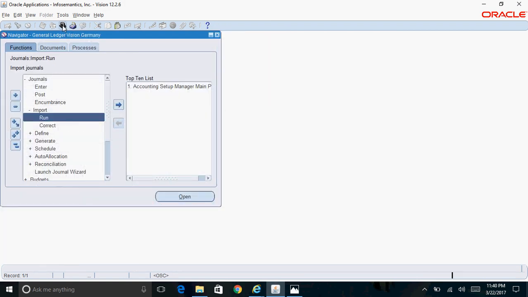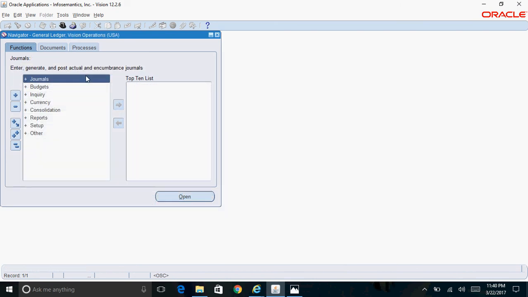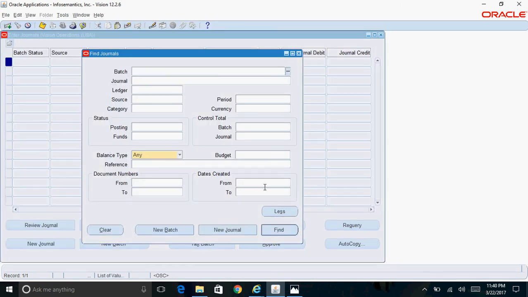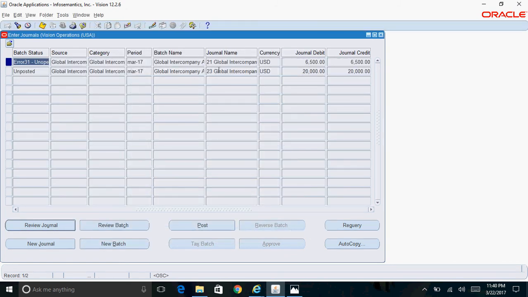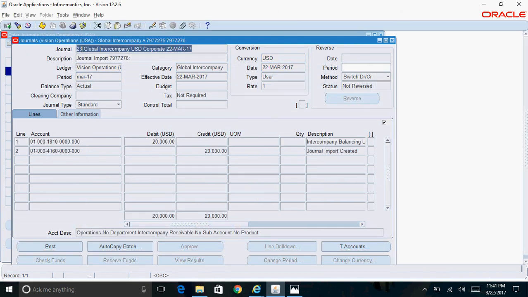Now you can log into General Ledger Vision Operations and check the journal. It's created today with a source of Global Intercompany, and it's under the Vision Operations ledger. I think this is the one, for $20,000. If you observe, you should be able to see our batch number under the journal name. This will help us for reporting purposes or easy reconciliation between GL and AGIS. You can use the batch number under the journal name as a reference.